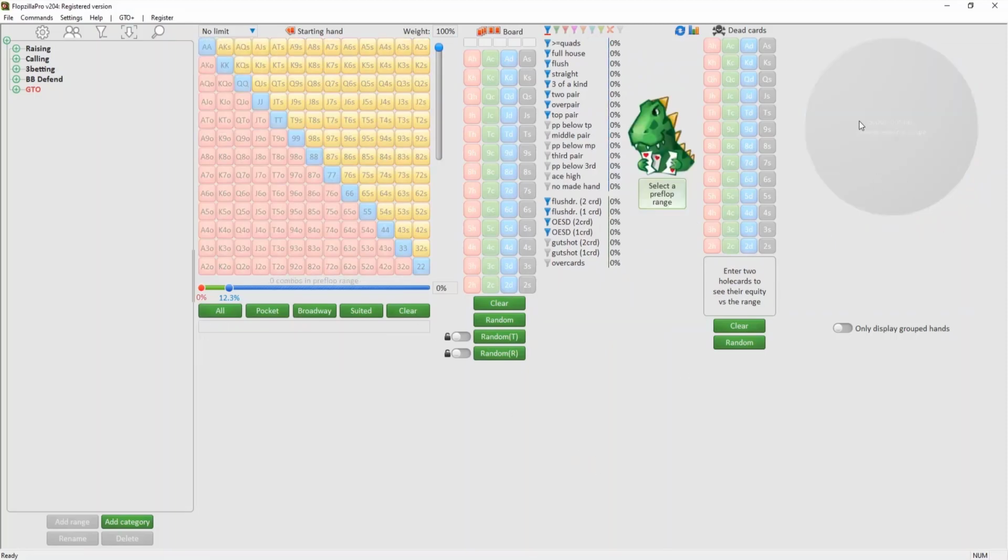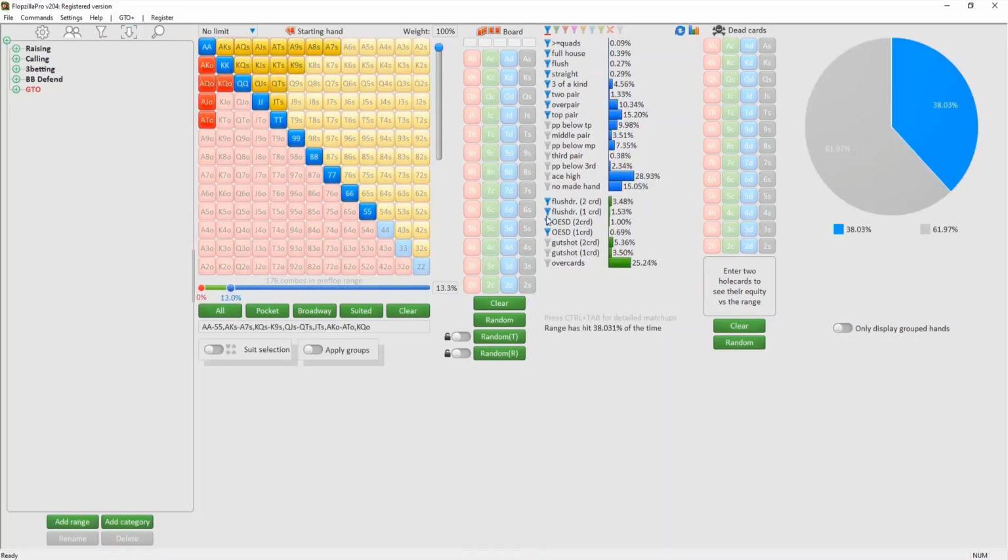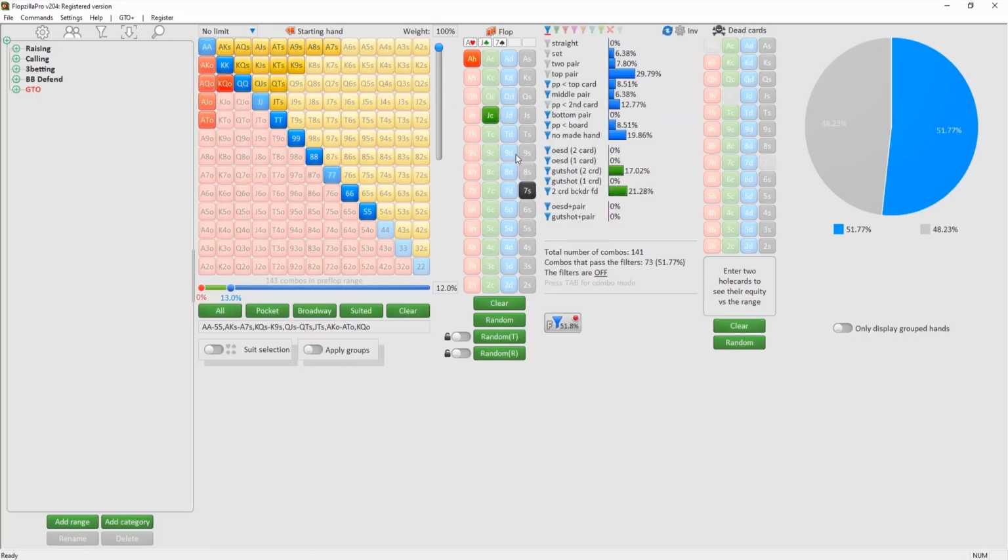So now let's talk about this graph here. So this is basically a visual representation of how much the filters represent of his range in percentage. So if we say that this guy with this range on this board, there we go, let's take everything off. We want to see exactly how often he's going to have top pair and more. Yeah, so top pair and more, boom. He's going to have this 43.97% of the time on this board.